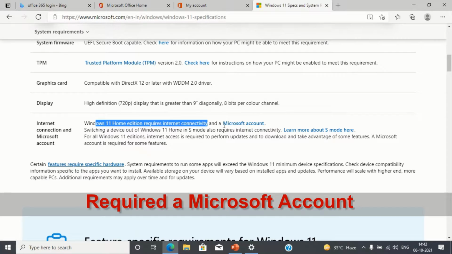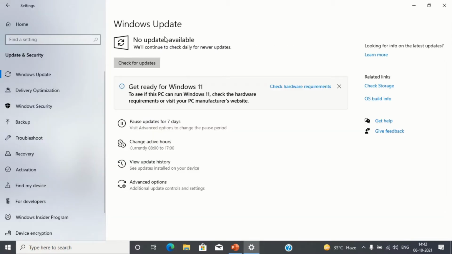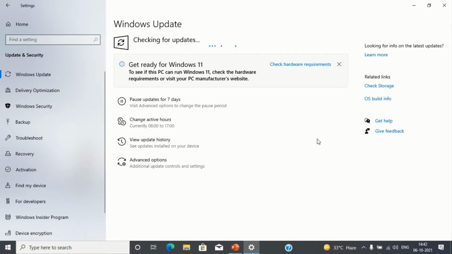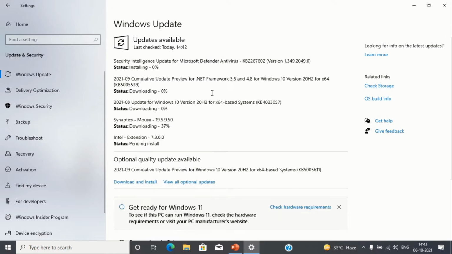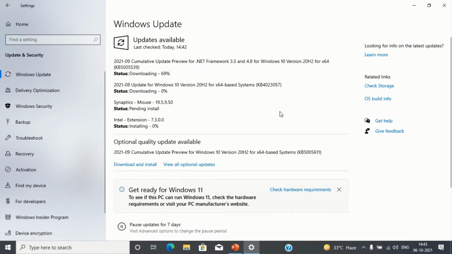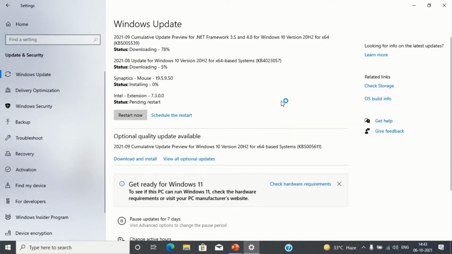Now come back and click on update and Windows Update option, check for updates. Guys, I'm going to update this PC because another requirement for Windows 11 upgrade is you need Windows 10 version 2004 or higher. Right now you can see I am using Windows 10 version 20H2. It is higher than 2004, but it is better if you update your system. So I am going to update this.